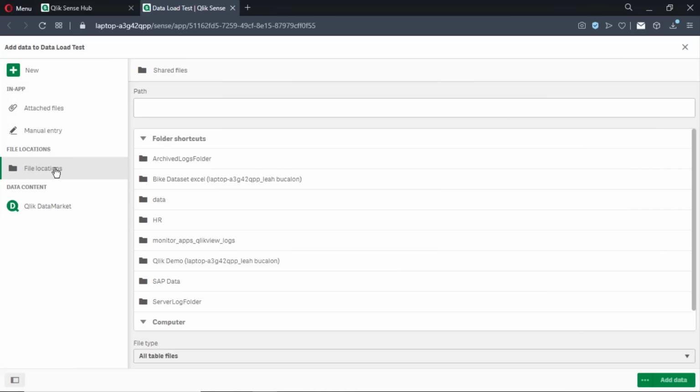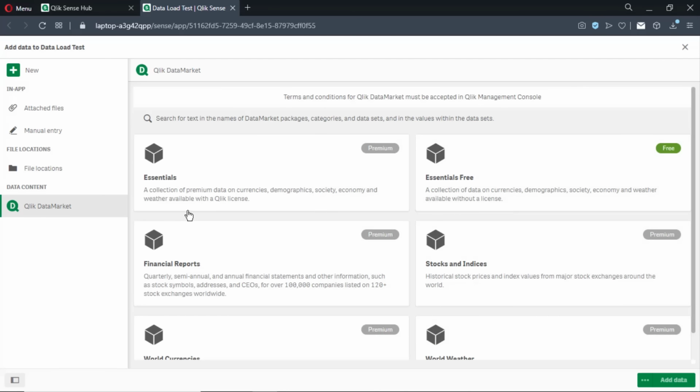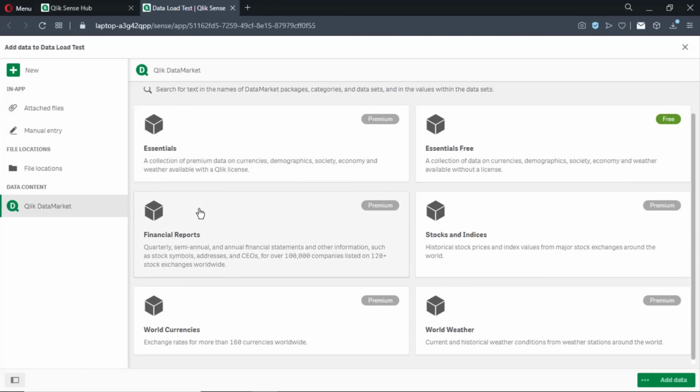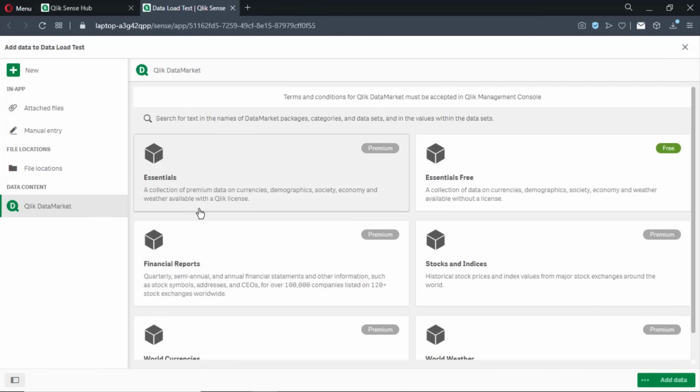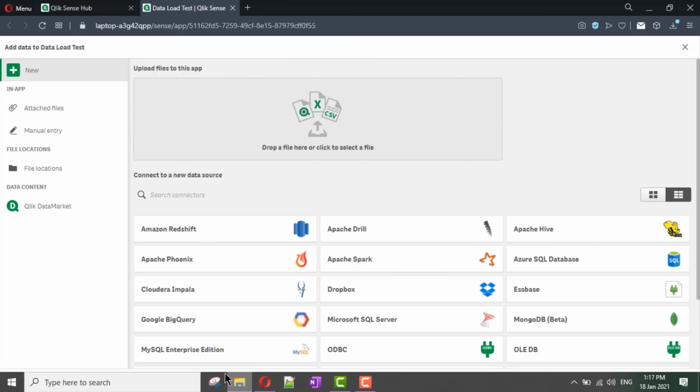Qlik Sense supports different types of data files such as delimited, Excel, HTML, KML, fixed record files, QlikView data files, data exchange files and XML files. The Data Content tab lets us select from the Qlik Data Mart's normalized data, which is taken from public and commercial databases. Let's select the new tab first to upload a new file.